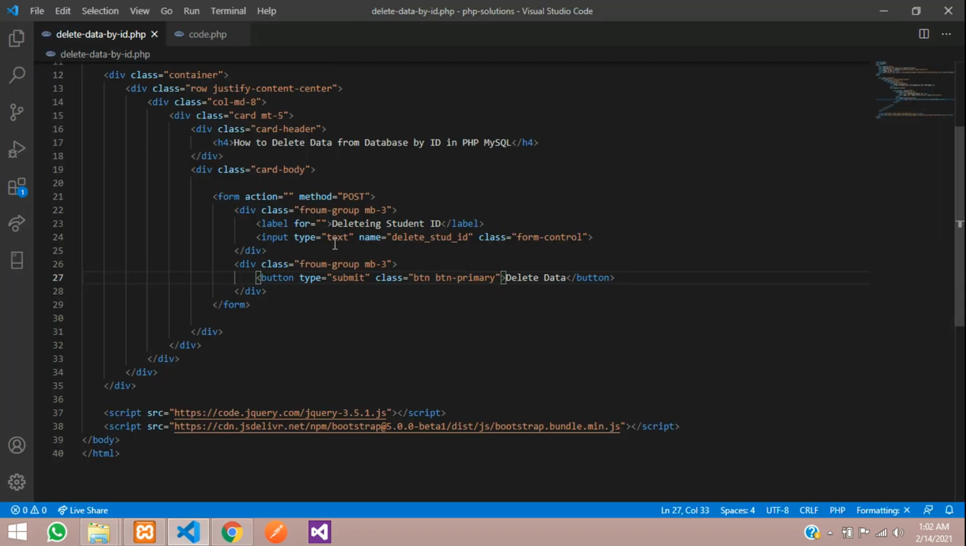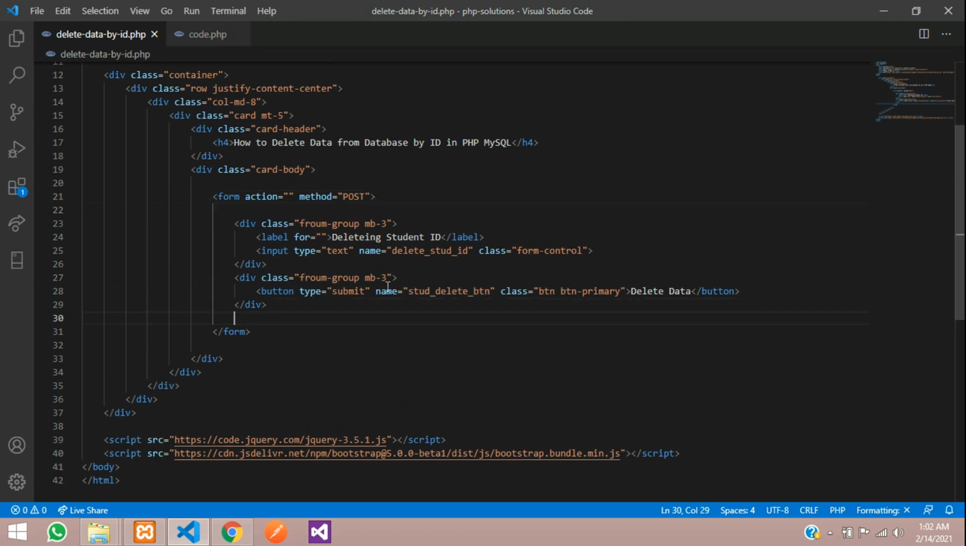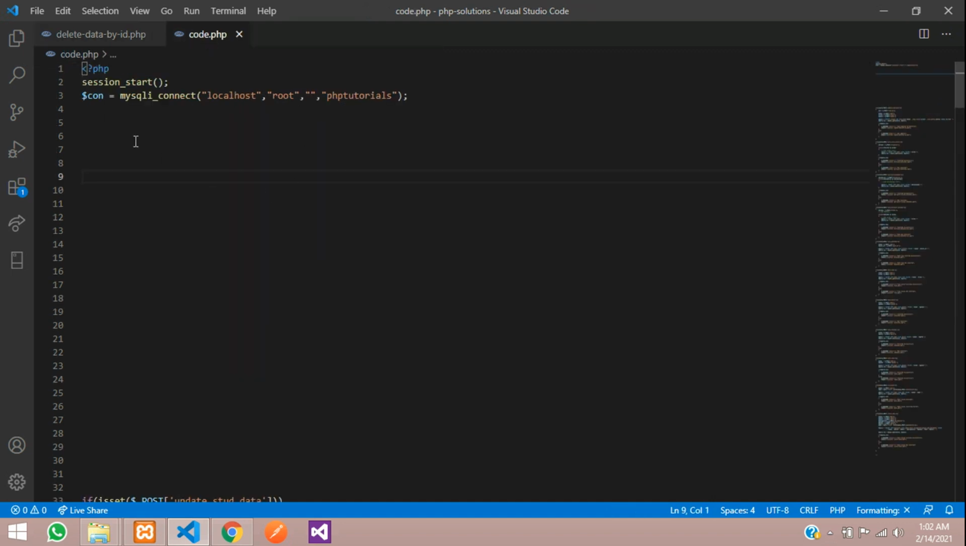So let's get back over here. So for my button, we will give a name, so that when I click this button, delete button, where student delete button will tell. Okay, so let's copy this. And now when we click this button, we are going to take this input ID with the help of method post and go to code.php file. Let's copy this and move to code.php file.